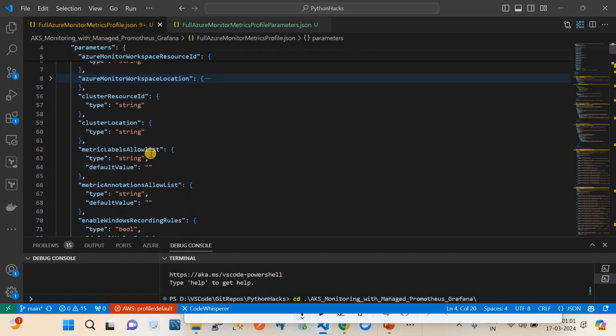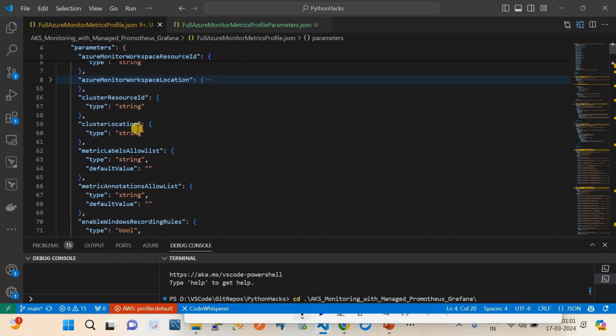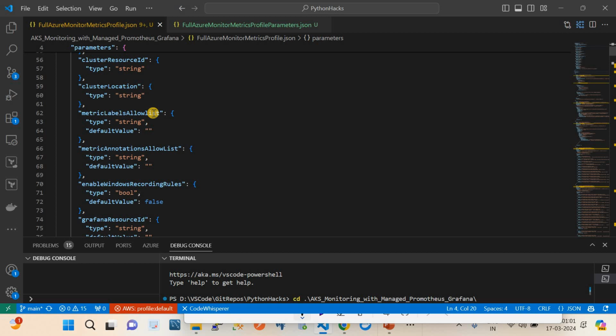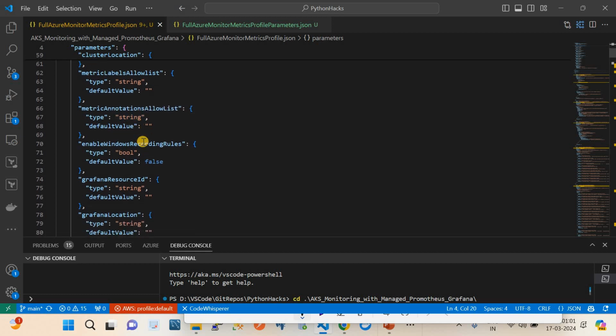There is a huge list of parameters. It includes Azure Monitor Workspace resource ID, Azure Monitor Workspace location, cluster resource ID, that is the AKS cluster resource ID, cluster region, and a metric label allow list, in the sense if you are creating pods that belong to your applications, you can list those metric labels here. Metric annotation allow list, in the sense if you have annotations that you need to collect metrics from your custom pods, you can also list them here. In this video, I'm not going to configure these parameters, but in your case you can try to do that.